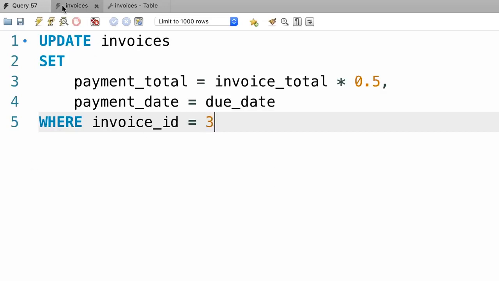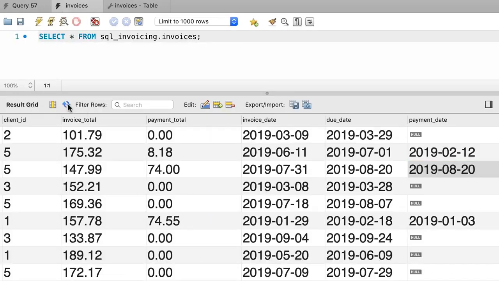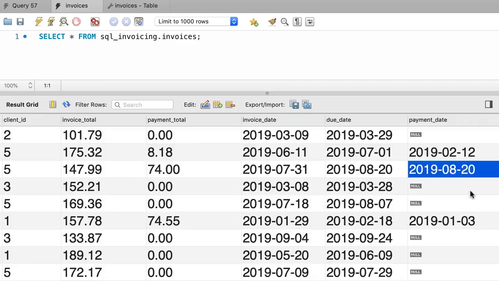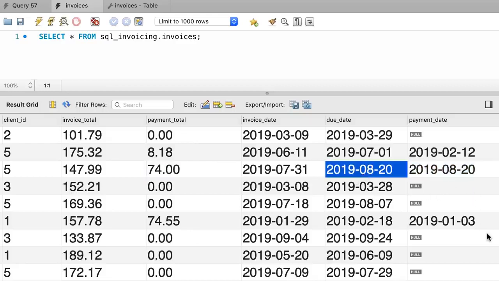Now back in the table, let's refresh the data. All right, look, payment total is updated and it's set to almost 50% of the invoice total. However, this number is truncated, so we don't have the digits after the decimal point. Don't worry about it for now. We'll come back to this when we talk about data types later in the course. Also, you can see that payment date is set to the same value we have in the due date column.